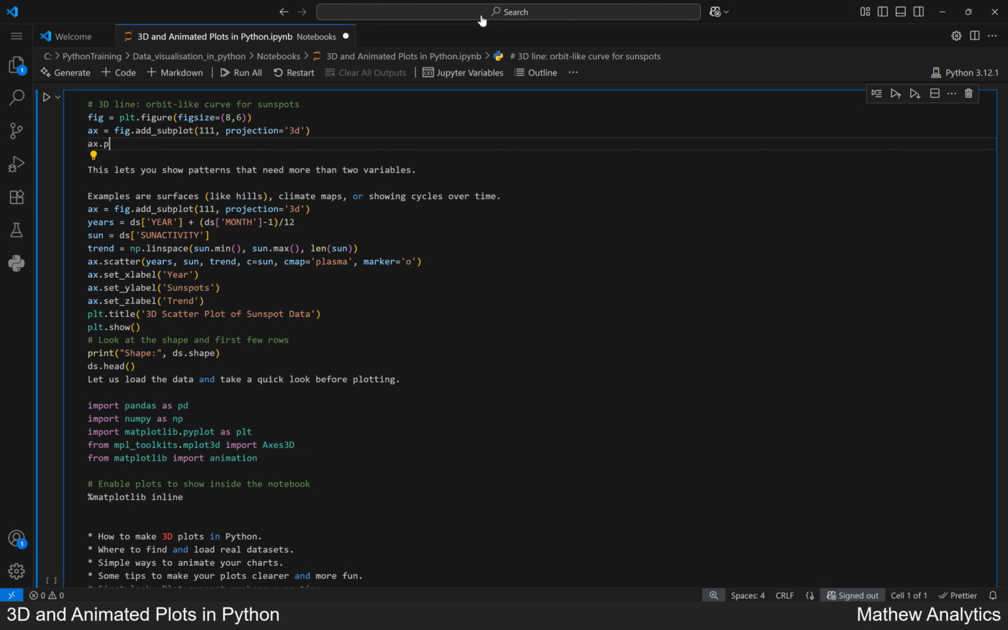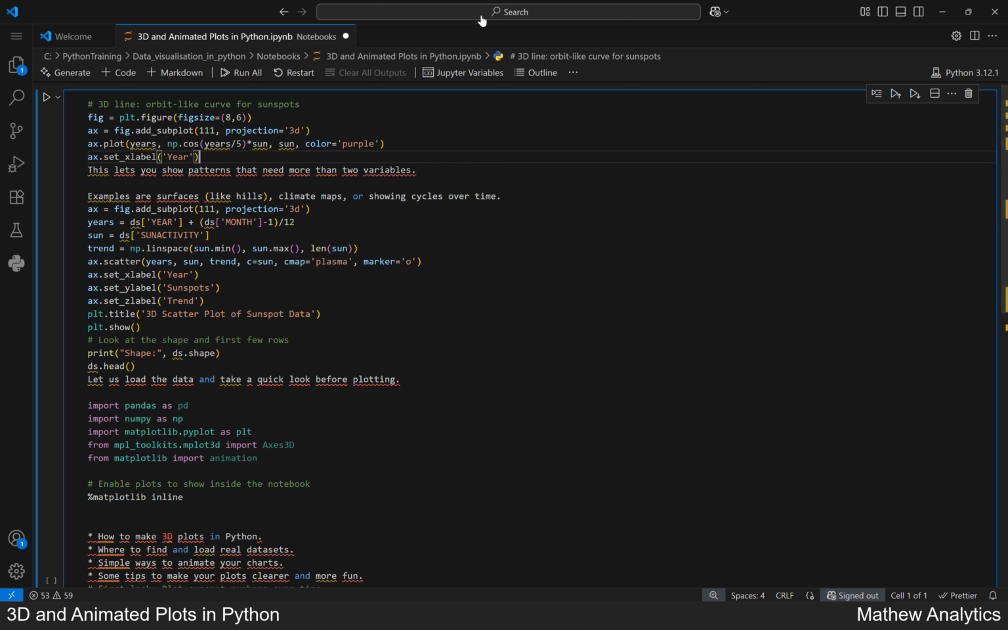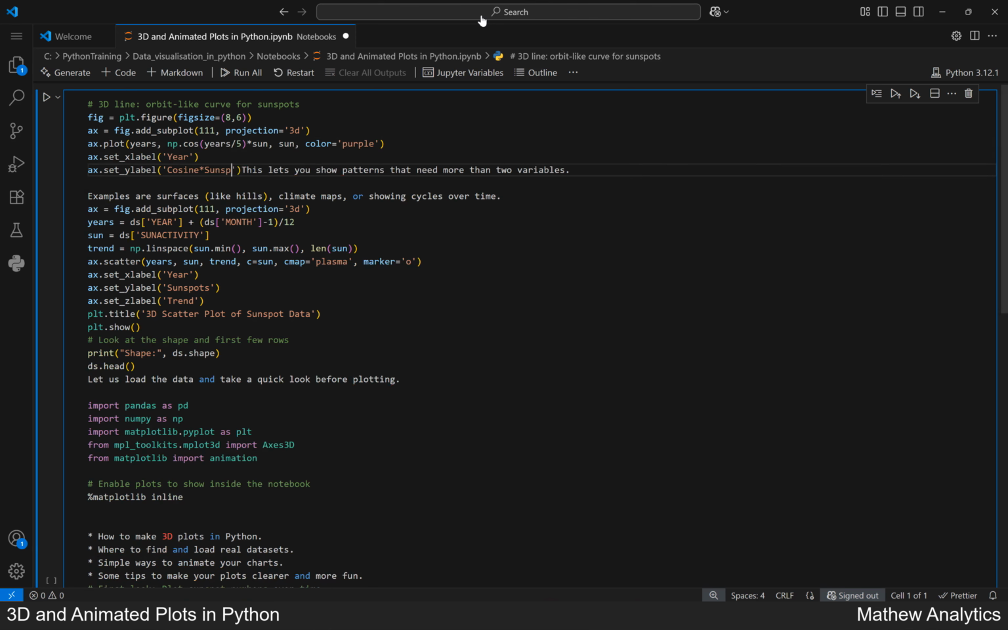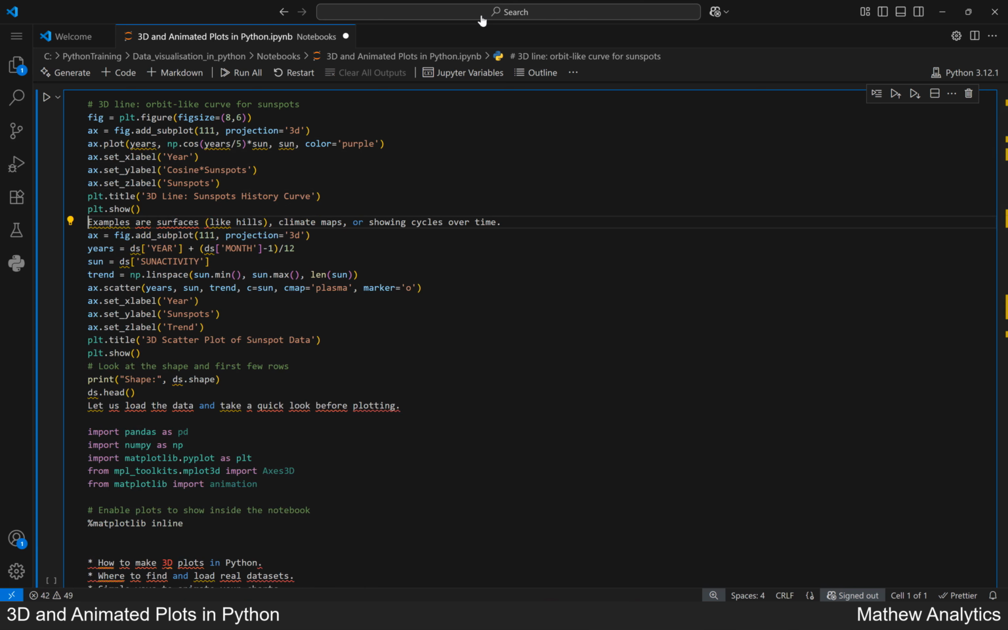Again, label axes so you know what you are seeing. A unique title tells people what this visualization is about. Show the plot to reveal the 3D line. What happens if you swap the axes? Try changing which values go on each axis for practice.